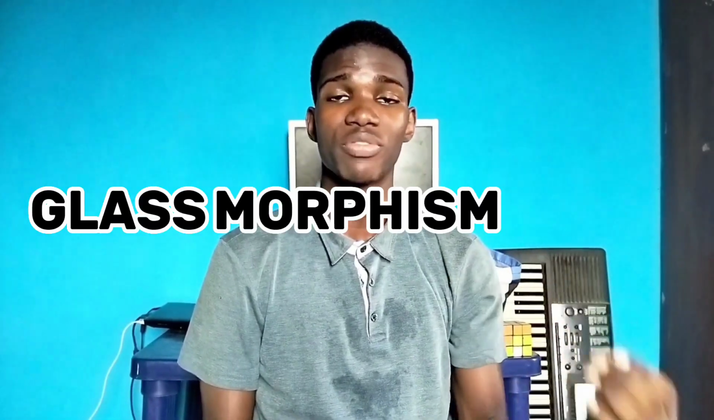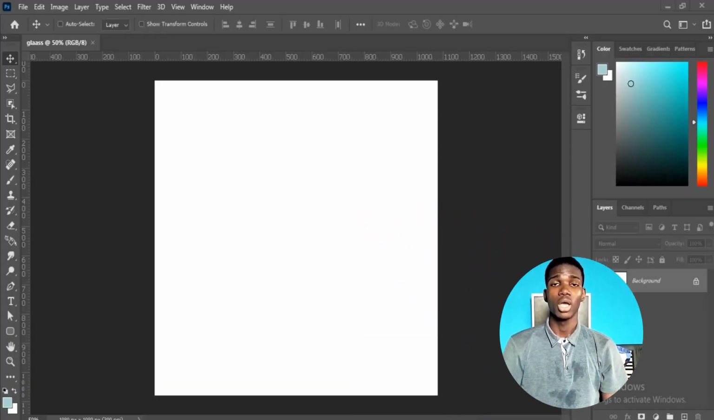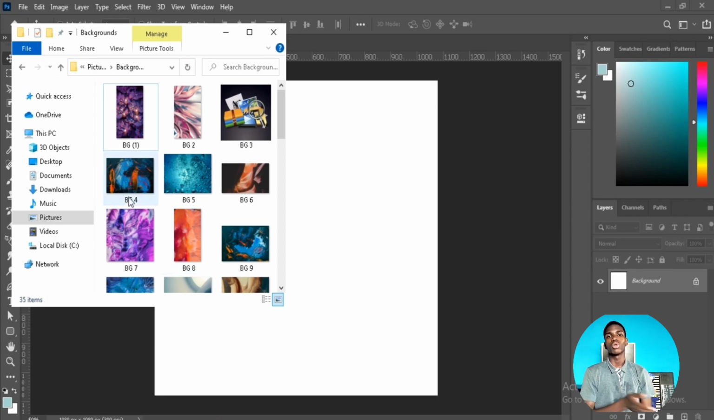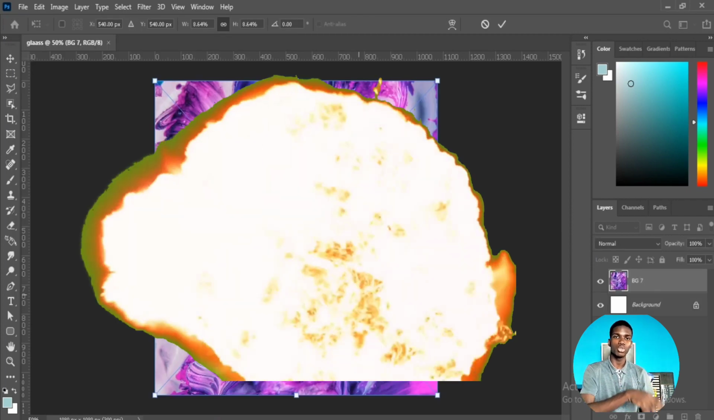We're going to be making a glass morphism effect in Photoshop, and without wasting any more time, let's dive straight into Photoshop. Now, to create this effect, we are going to want to drop in your image or the design you are intending to use this on.